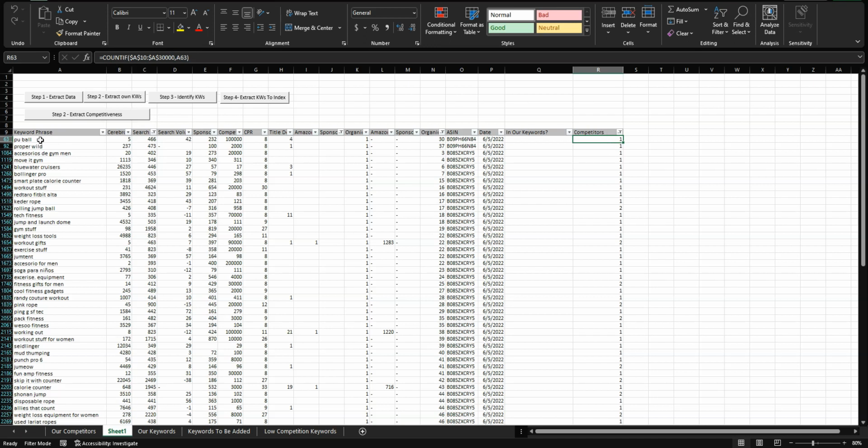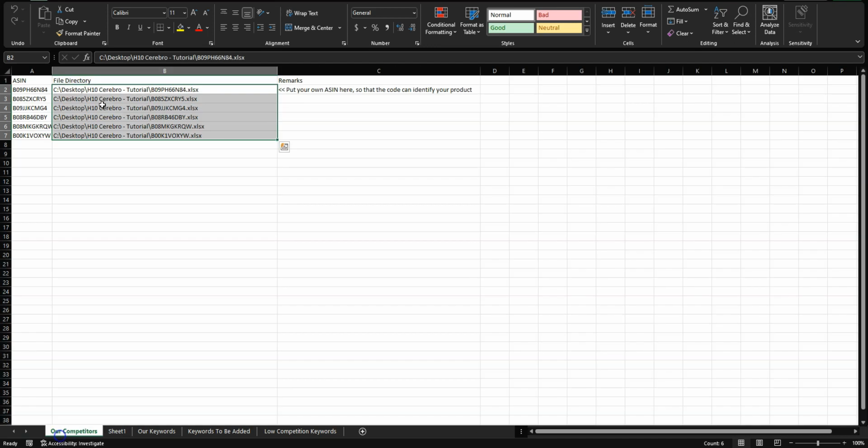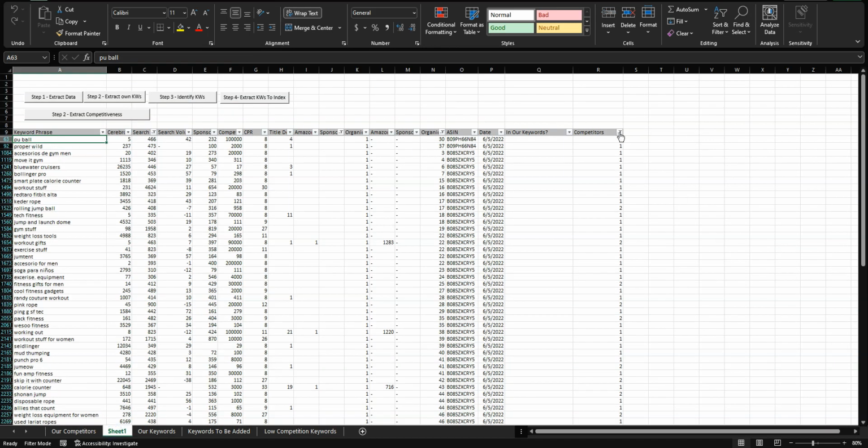So only 1 out of 6 ASINs actually has this keyword. If I were to try to rank for this keyword, essentially I'm only fighting against one competitor out of these 5 competitors over here. Right, so I'll show you what it means by high competition.